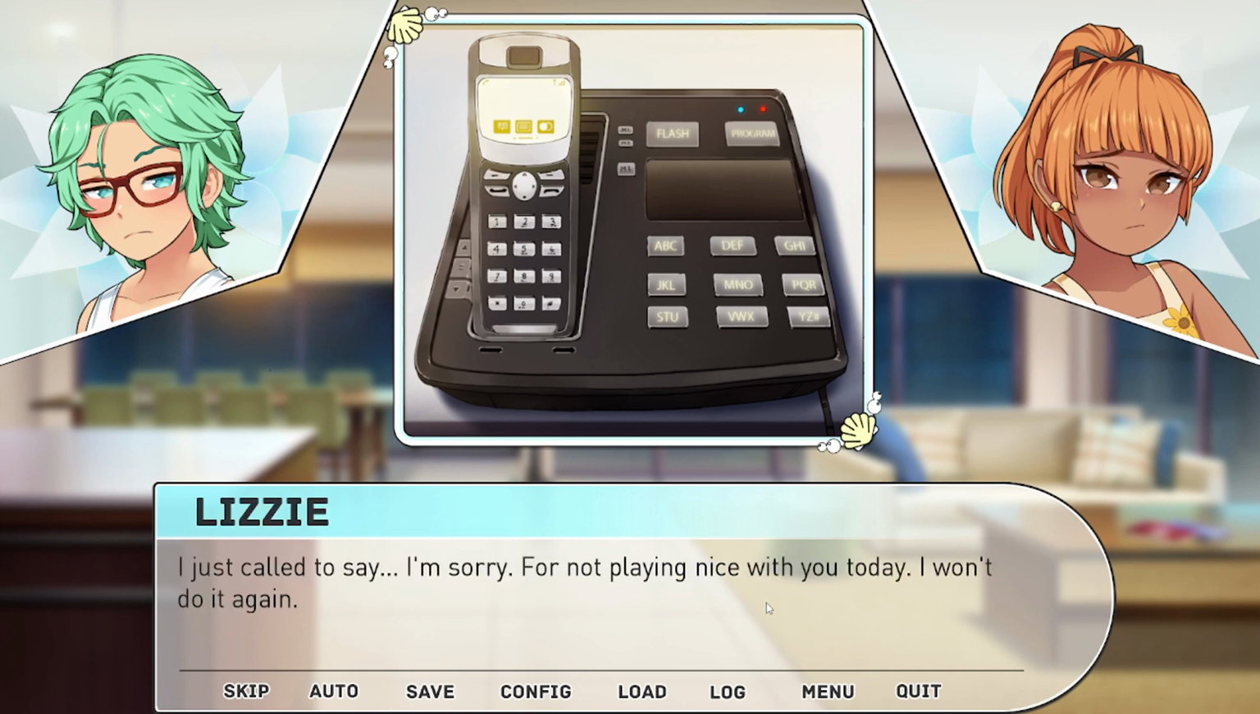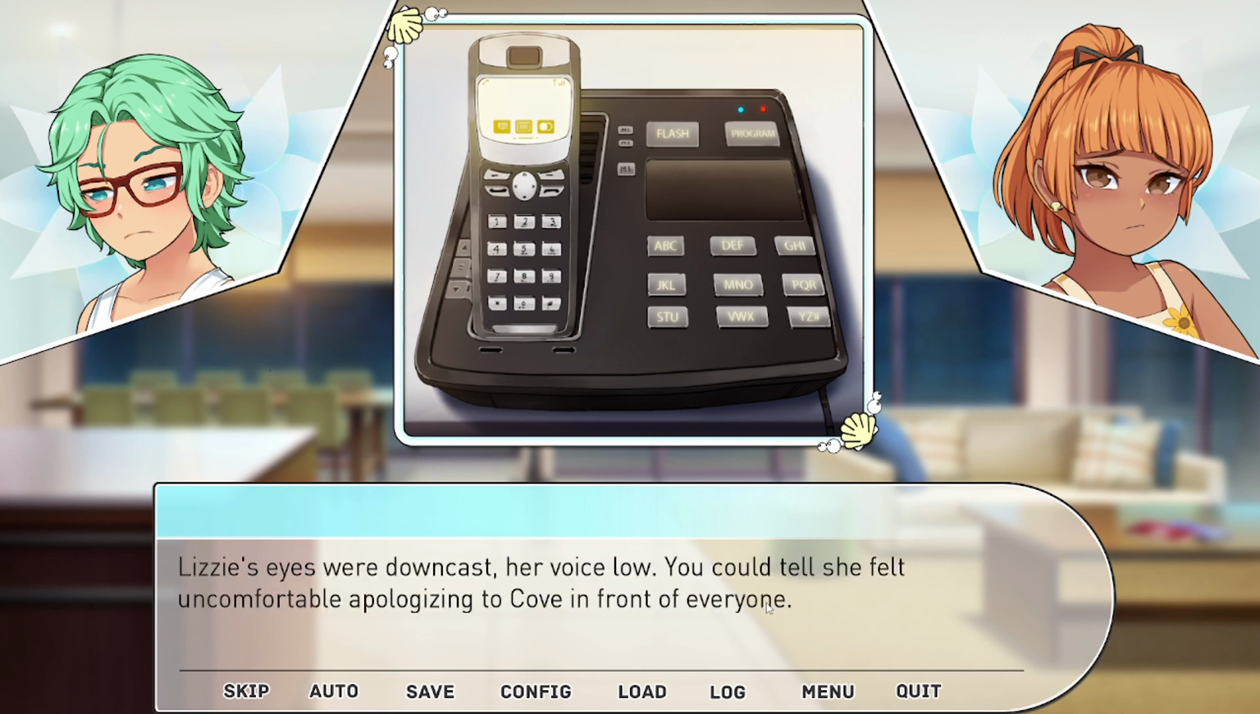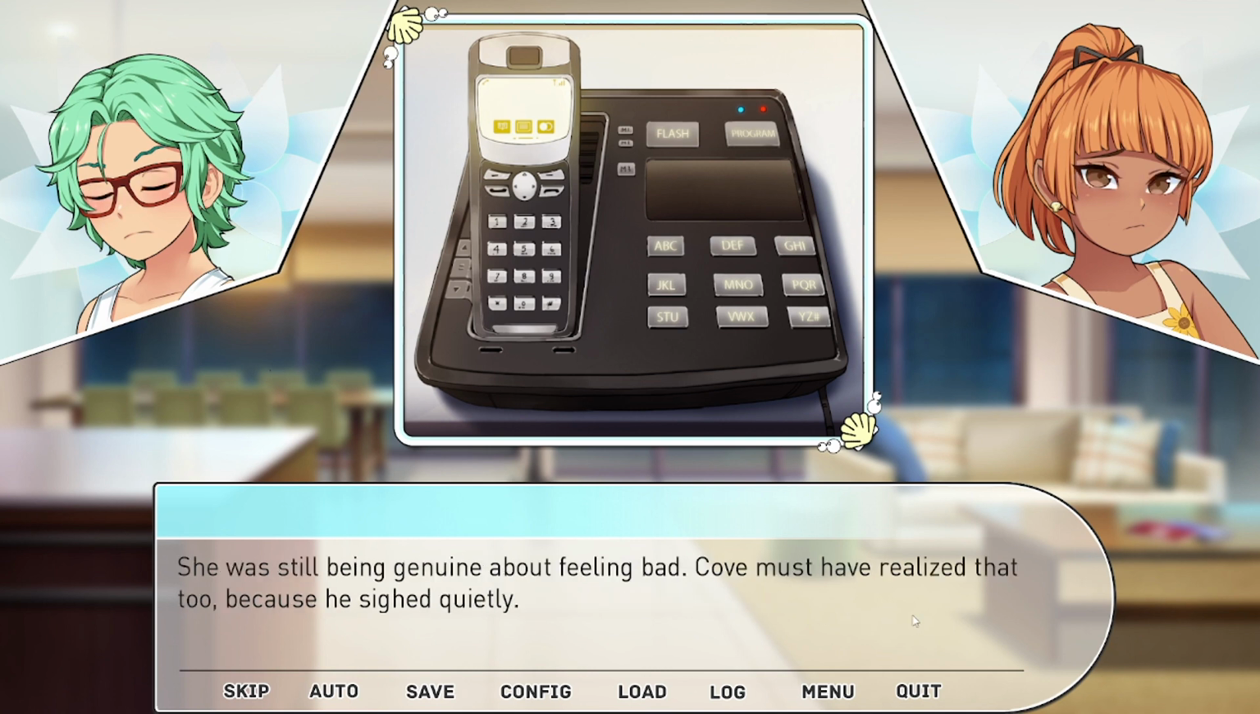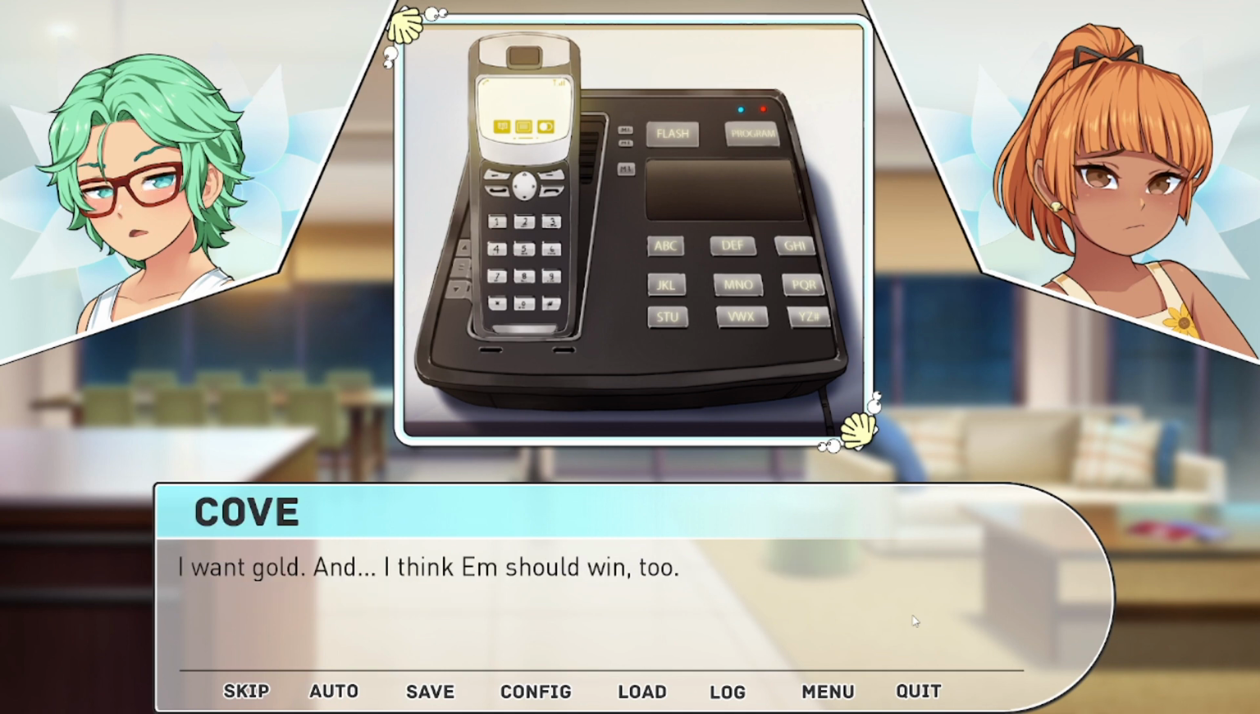Sorry. I just called to say I'm sorry for not playing nice with you today. I won't do it again. Lizzie's eyes were downcast, her voice low. You could tell she felt uncomfortable apologizing to Cove in front of everyone. She was still being genuine about feeling bad, though. Cove must have realized that too, because he sighed quietly.